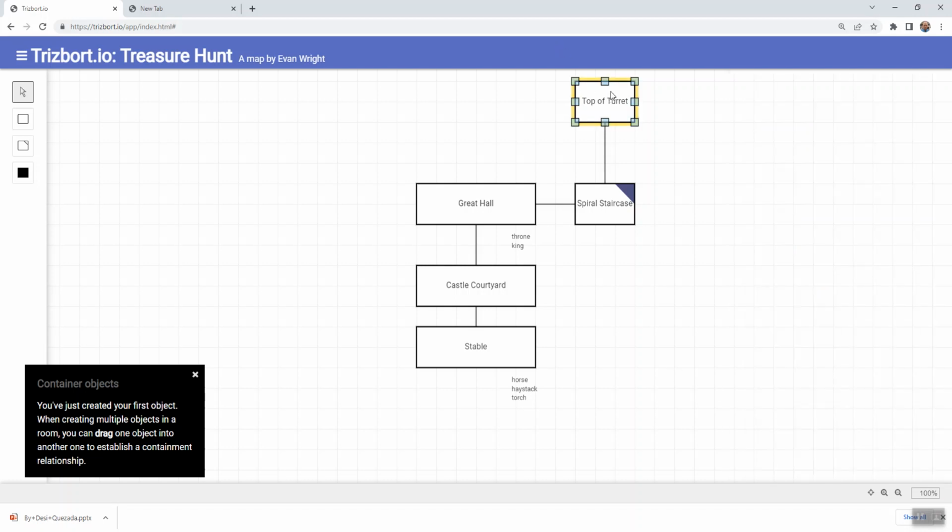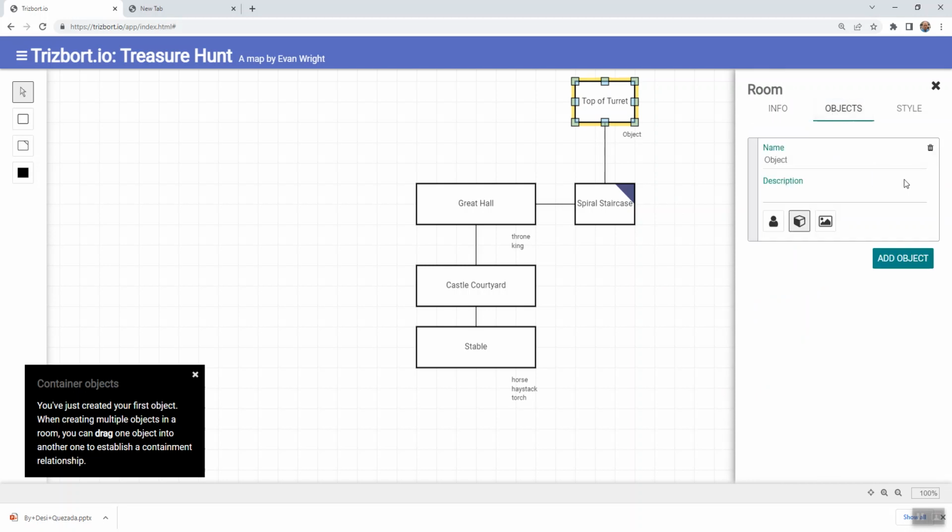So in top of turret, what I might do for objects is add one for ocean so the player can look at the ocean. And then the description: the wild gray ocean has claimed, I don't know, many lives, or bathes the castle in constant mists or something like that. Mist and fog. There we go. That's a cool description.